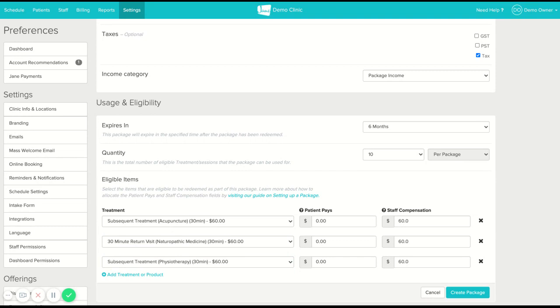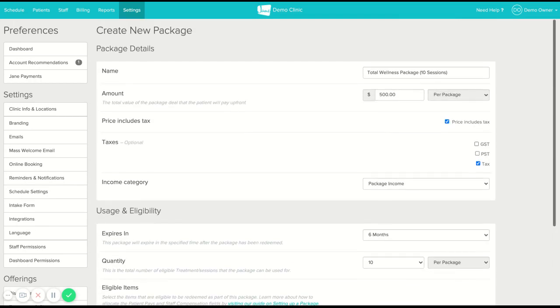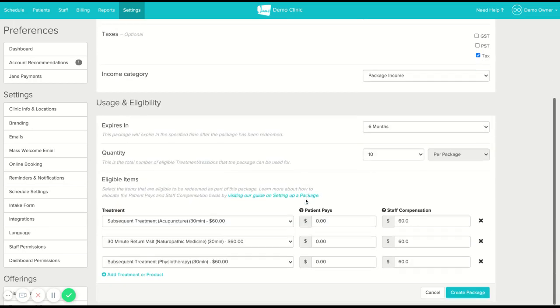Once you're happy with the selections, you'll be able to specify a patient pays value. I like to think of this value as what Jane is going to override the actual appointment to at the time of checkout for each session. So as mentioned earlier, we're collecting $500 upfront from the patient. And then when they actually come in for their sessions, we don't want to charge them anything extra. So by default, this is set to 0, and I'm happy with the way this looks.